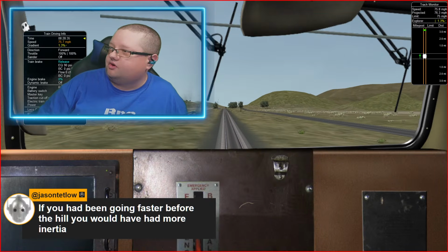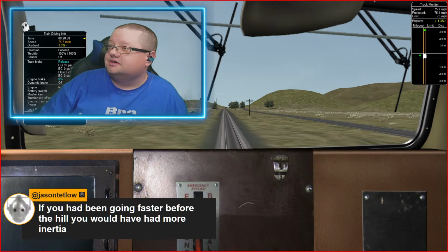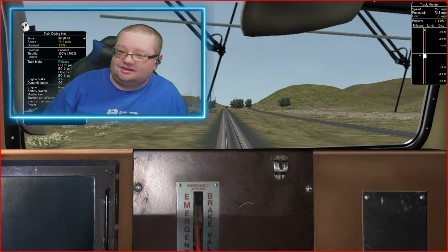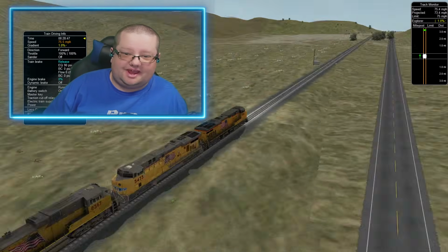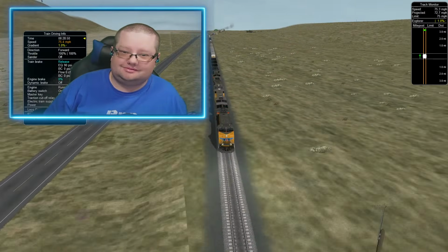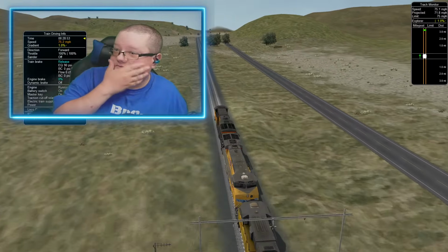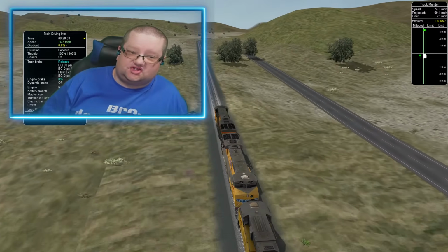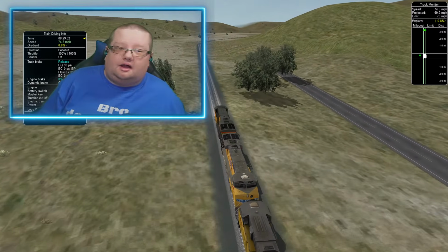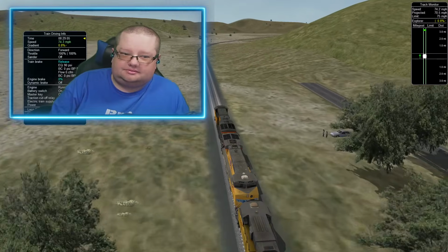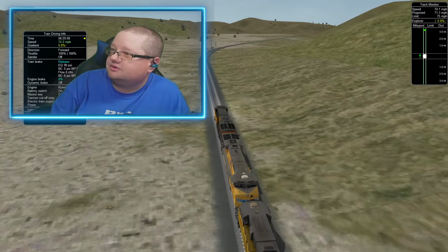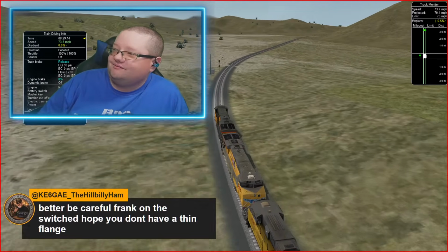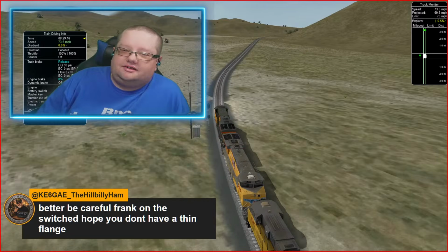If I'd been going faster before the hill, I'd have more inertia. Yeah, that is true. Yeah, the sharp curve at the bottom of the hill. Yeah, absolutely, Dave. And that's how derailments would happen. And I am going to go a little faster. Well, I'm going to go as fast as the sim will let me at 100% throttle, but we'll get through this as fast as possible. Right, Dave. Yeah, don't need a thin flange there, not at all.